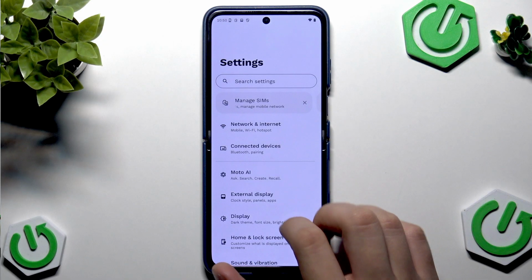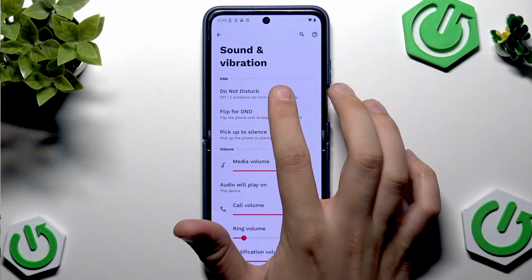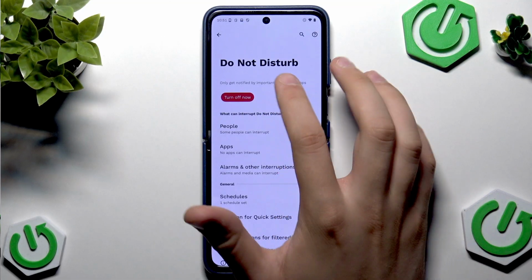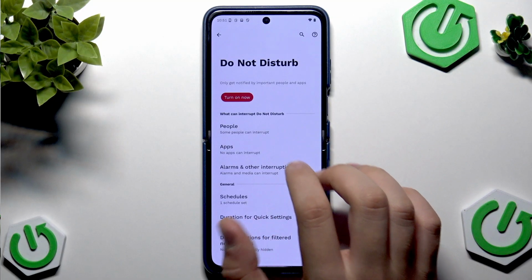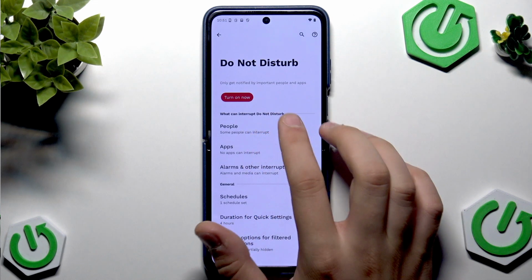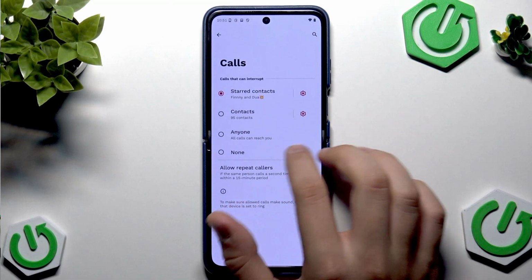Once you're in the settings, you need to scroll down to sound and vibration. Tap it and tap Do Not Disturb. Tap Turn on now or Turn off now to manage this option. Here we've got who can interrupt Do Not Disturb. You can tap People, Messages and Calls.